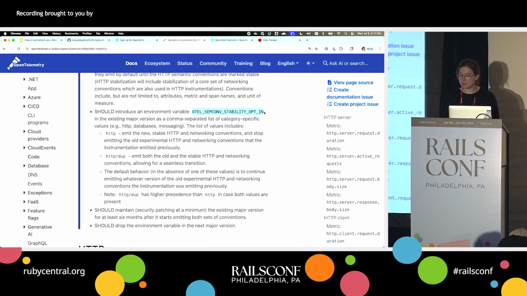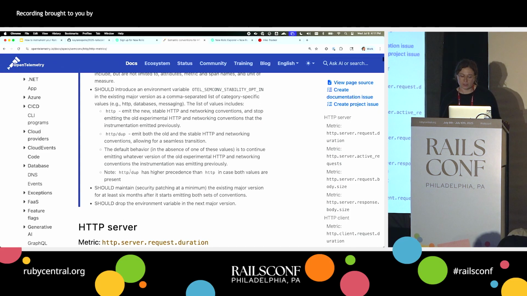We're starting to roll this out for traces in some of our instrumentation libraries, this semconf stability opt-in environment variable. It's a little out of the scope of what we're talking about today, but essentially, when you see this, you have the option to emit the old attributes, the new attributes, or both.